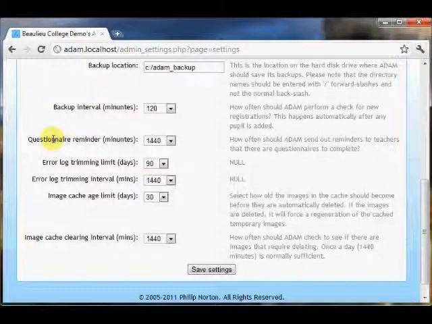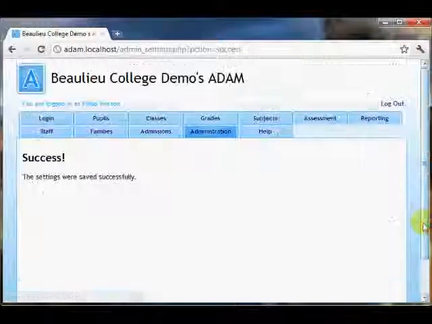The questionnaire reminder and log trimming and so on are advanced settings which don't generally need to be changed by most administrators. Click on Save Settings to save these, and we should get a confirmation message that our settings have been saved.